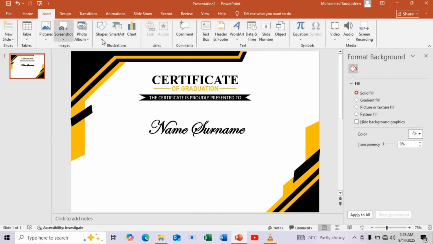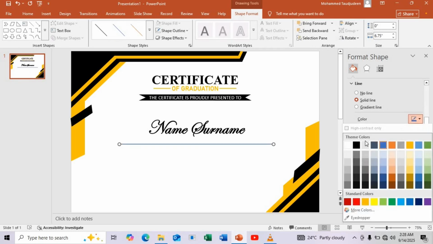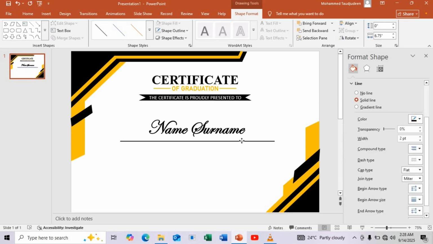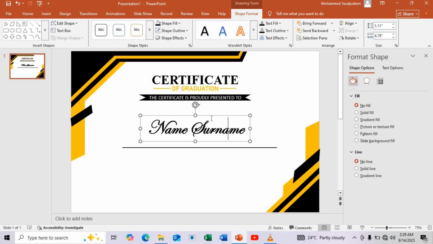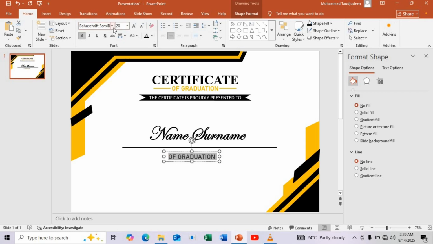Alright, so let's go and draw another straight line here. That one also, the width of it, let's make it 2. And choose color black. Alright, so let me duplicate this one also. Let's change the color to black, and the font of it, let's change it back to the default one, which is Calibri, and the size we can make it 18, and remove the bold.